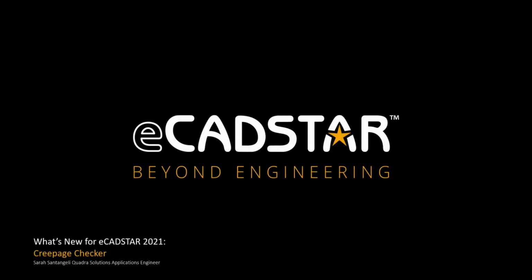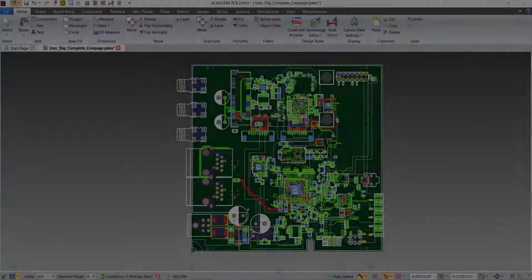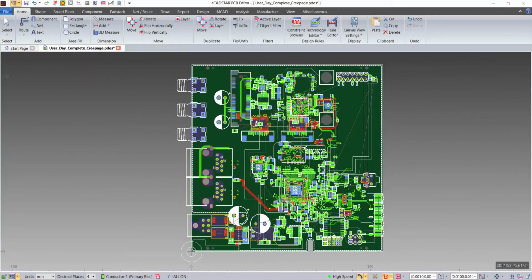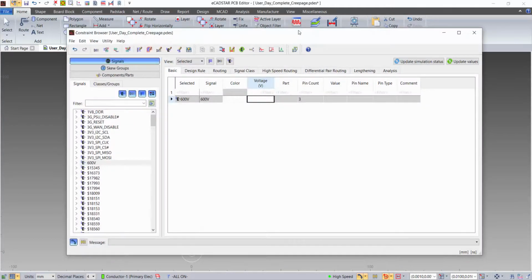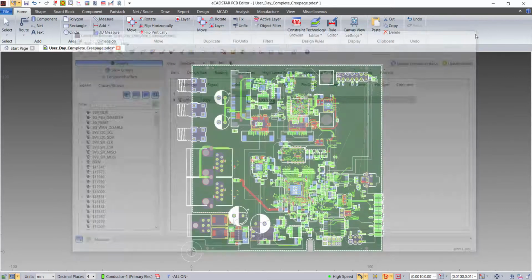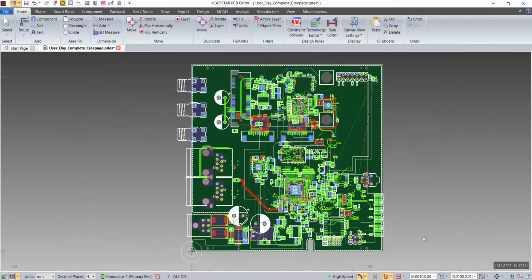So in this design, I've maximised the input voltage to 600 volts at the power connector of our demo PCB. The first thing we need to do is define the voltage. So you're just seeing I've defined the voltage in the constraints browser. This is used in combination with the design rules to create appropriate spacing to avoid creepage issues. So in this demonstration, we'll be focusing on the 600 volt signal, okay?